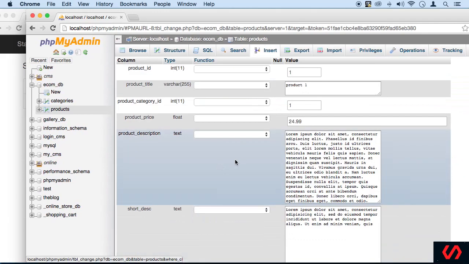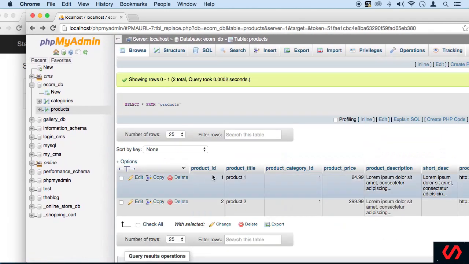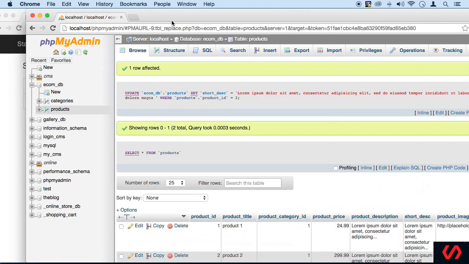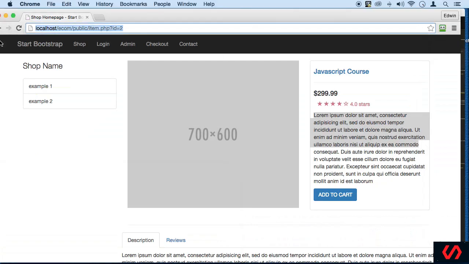And let's go and get product. No, that's product one there. Product two. Make sure that it has one too. A little bigger than that. There we go. All right.